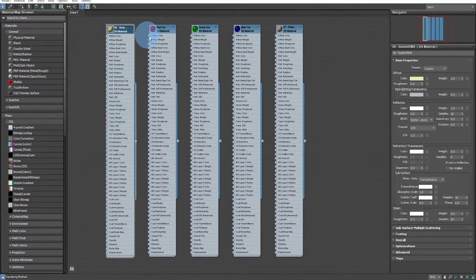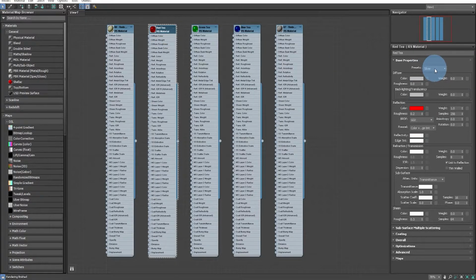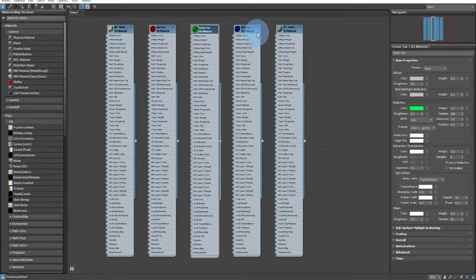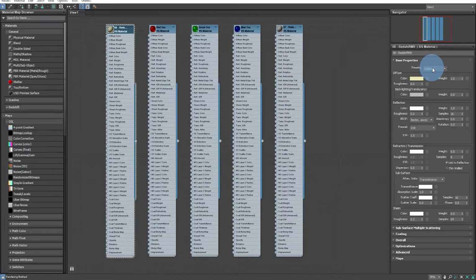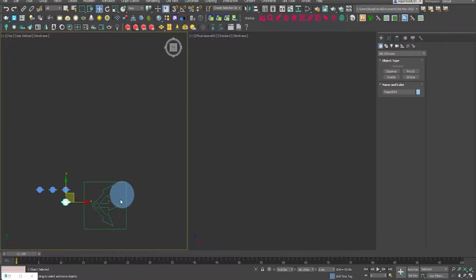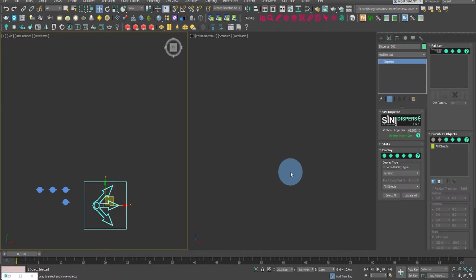If I bring up the Material Slate Editor, you can see that three of them have the silver preset, which are RGB. And we have a fourth material that I'm going to show you a little later, and that's just set to custom. So let's go ahead and create a disperse. How this works is we add objects to 3D paint. So in this case, let's add three teapots and they are now in the painter.